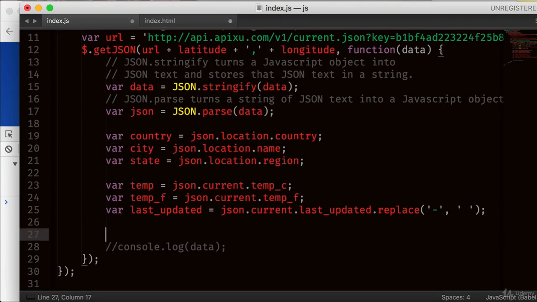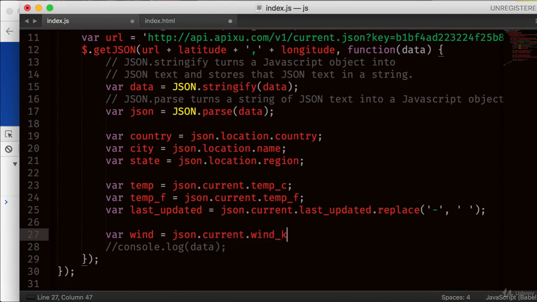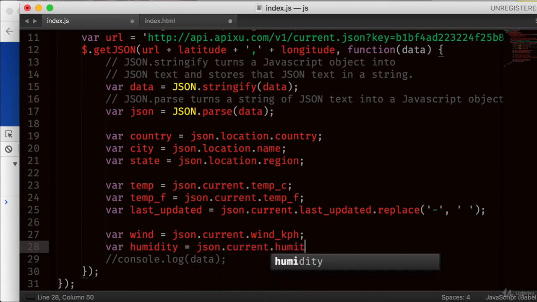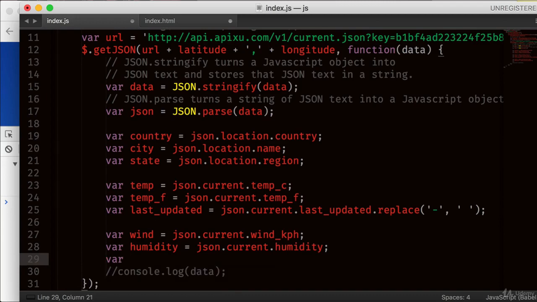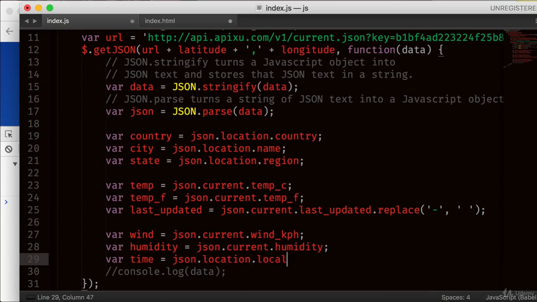So that's done. Now let's also create a variable wind. This will be JSON.current.wind_kph. Variable humidity equals JSON.current.humidity. Next, time equals JSON.location.localtime, and I'm also going to use the split method on this one. I'm going to split the time on spaces and use the first one.